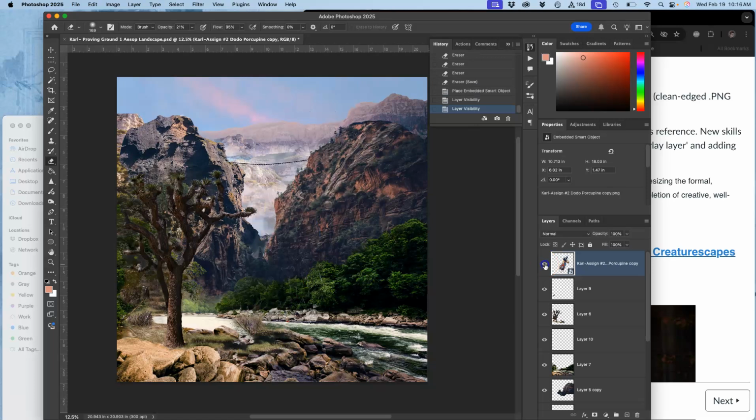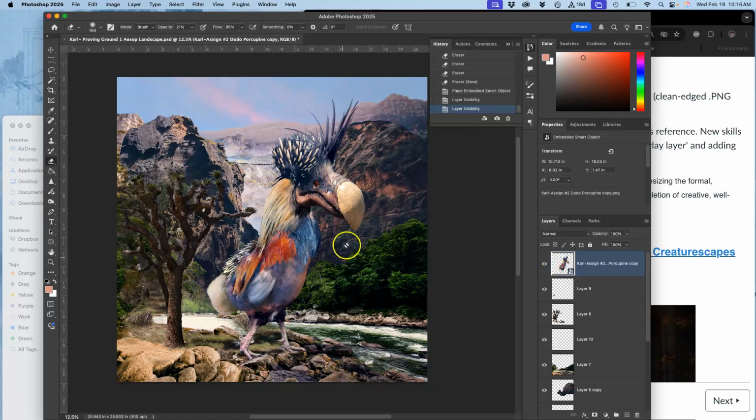Okay, so now my creature is on top. Because I also made my creature a printable resolution, its native resolution is plenty big. But that doesn't mean I need to keep my creature that big. But what I do need is for my creature to take up 25% or more of the overall Creaturescape. So how can I do that?